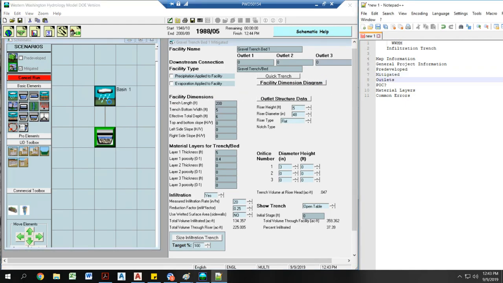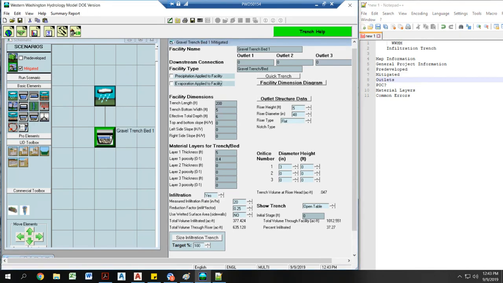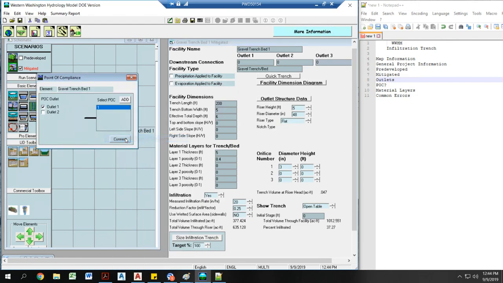One is the water that's going out this outlet structure, or this orifice. These two are kind of lumped together, and that would be my outlet 1. Outlet 2 is water that's going into the ground, infiltrating into the ground. So for example, if I right-click on this and go to connect to point of compliance, I have two options.